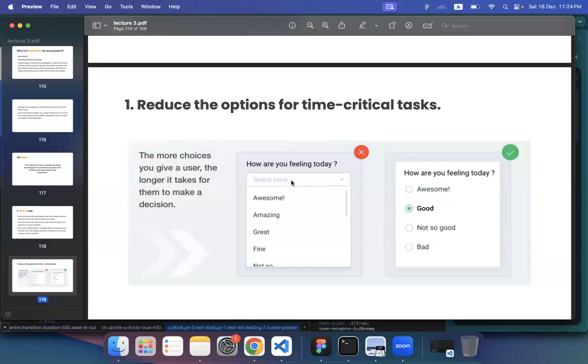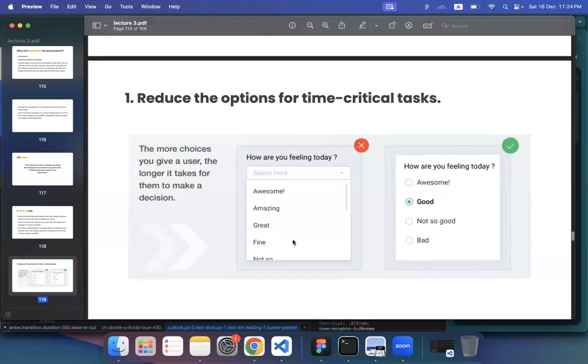Otherwise, users have to spend so much time scrolling through and also deciding what they exactly feel. Are they feeling amazing or awesome or great? What is the difference between these three? Here, we have a clear difference: awesome or good, not so good or bad. So they can easily select what they feel.